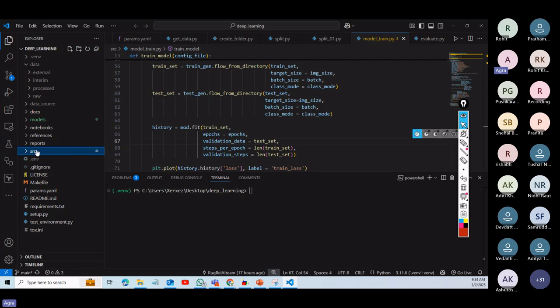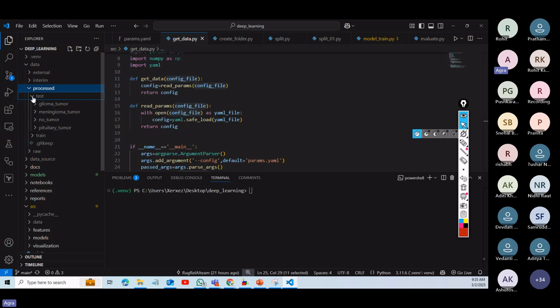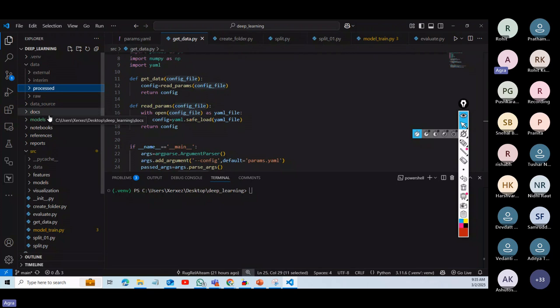So under the SRC folder, we have created a few folders, like how to get the data, and you know very well how the transformation of the data is happening here. The data was there in the data source. From data source, we migrated the entire data into process data, and this is the real data. Remember, guys, the training is happening using this data. Both the data we have stored in our local system.